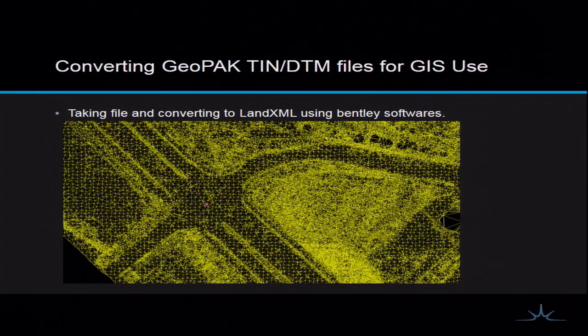This is a surface file that we get from engineers. When they go out and do their surveying, we typically get a TIN file from them to get an idea of the existing ground or the proposed ground. What you're seeing here is the TIN files that we receive in a Bentley software program. GeoPak, MicroStation, and InRoads are all made up of these triangulated features. But GIS doesn't like the Bentley software programs, and they don't play nicely.